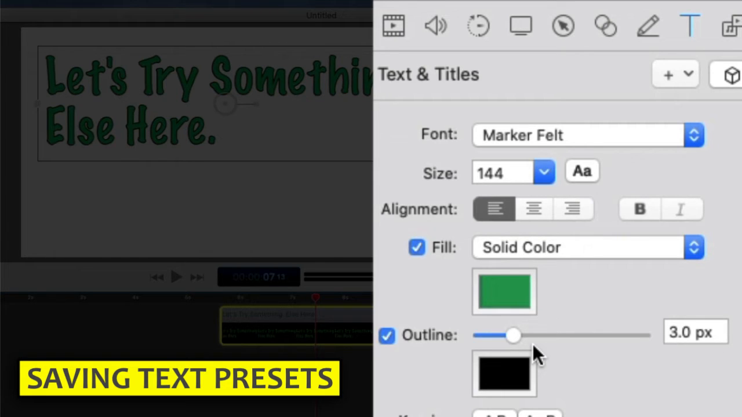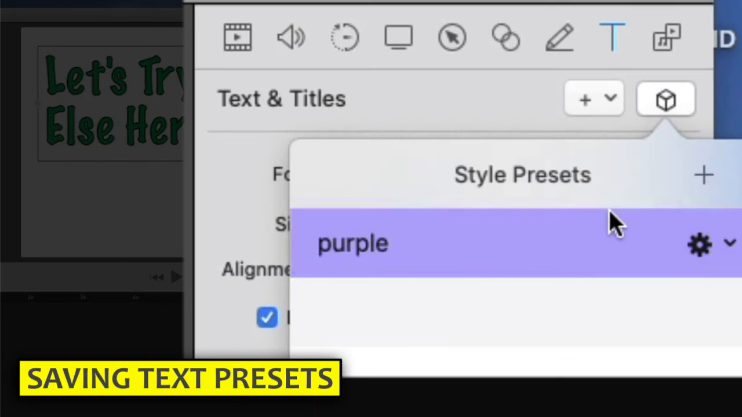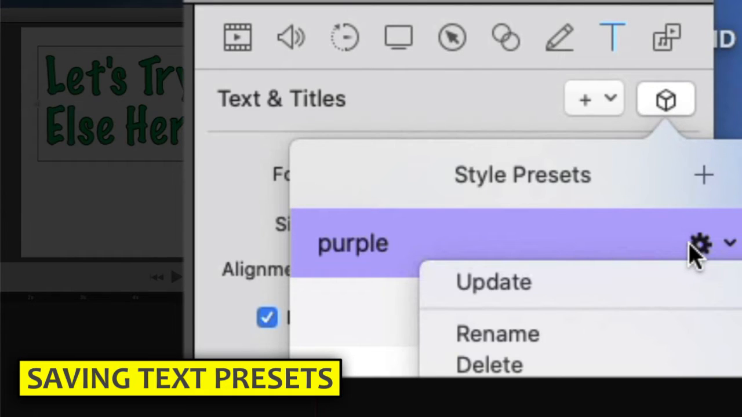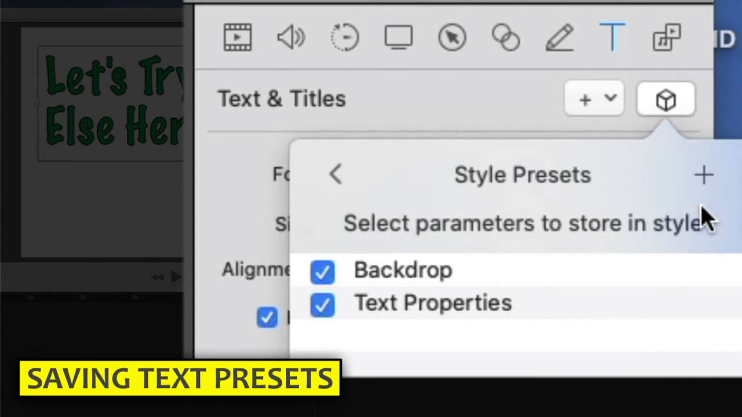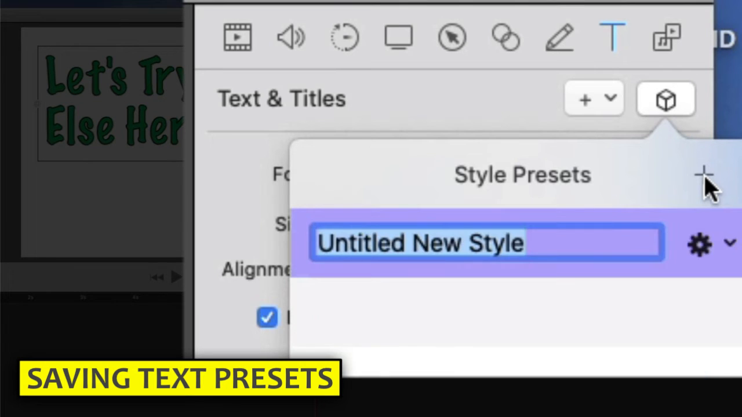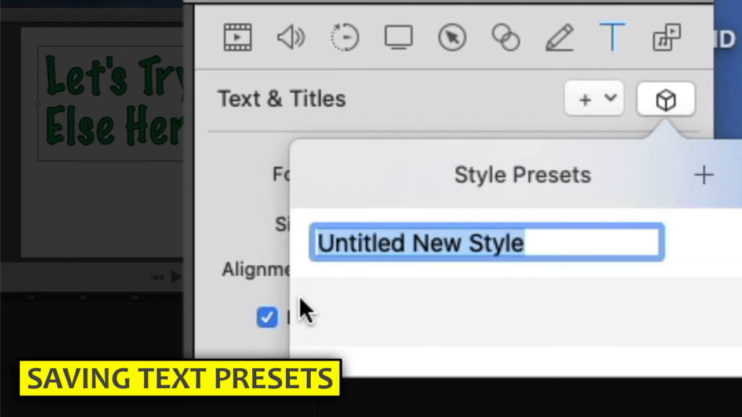Okay, now up here, you may notice this cube right here. If I click on this cube, let me delete that, take it out of there. Okay, if I click on this cube, then I can click on this plus sign. These are called style presets. And if I click on the plus sign, and I click on it one more time, it says Untitled New Style. And let's just call this green.